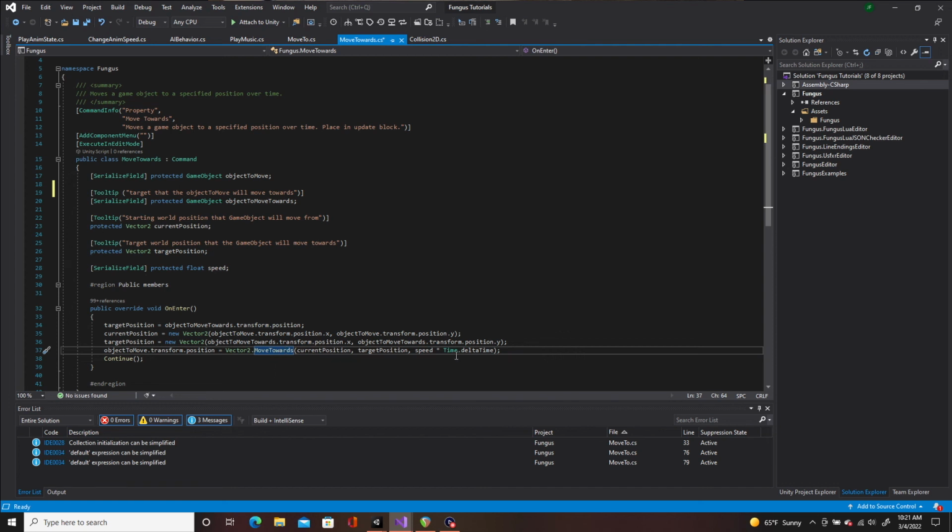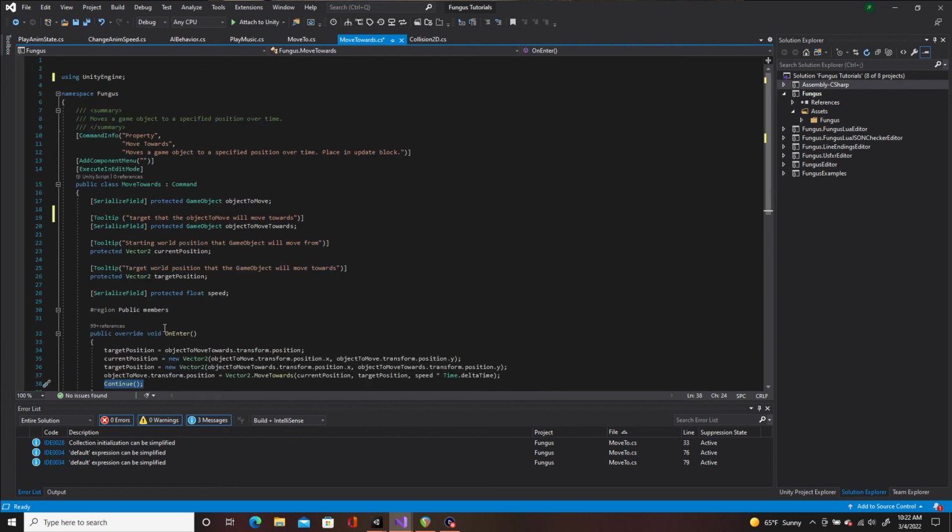And then speed times time.deltaTime, the interface to get time information from Unity. So this is so that we can move things at a certain speed over time. And then we do the continue command, and that should work just fine. Okay, that's it for this video.